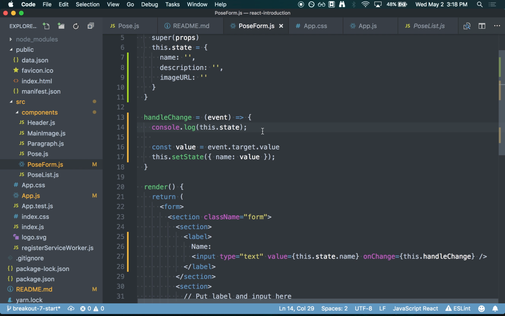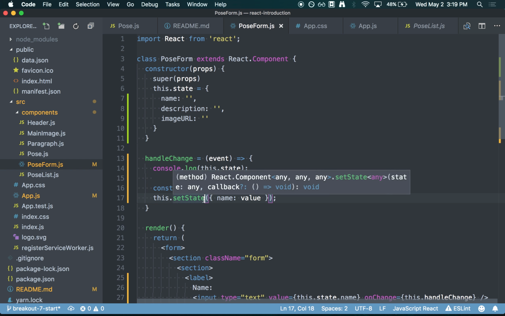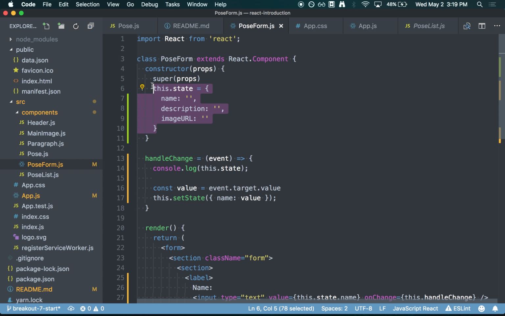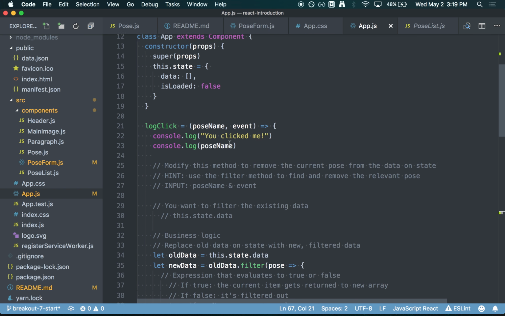Why did you declare this handle change function inside this post framework, not inside the app? So I did it inside of here because the state that we want to change when we set state is actually this component's state. We don't want to change state up in app.js like we're mostly doing.